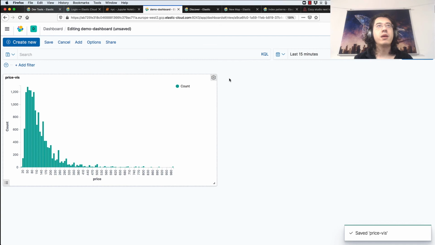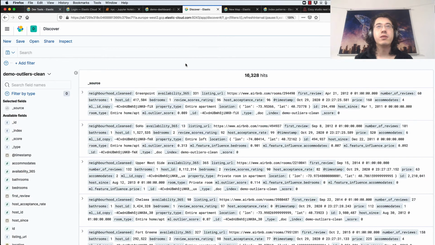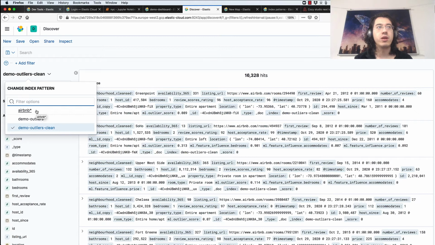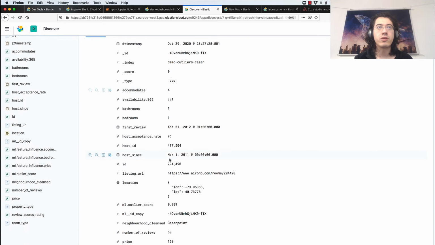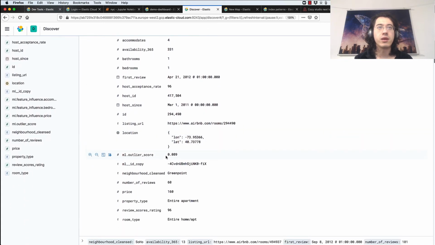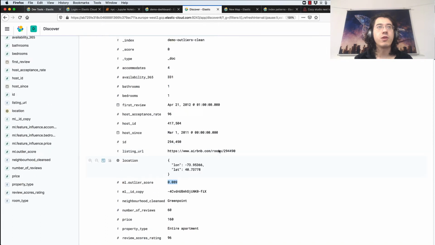Great. Now next, let's add a search. Always in the dashboard, besides visualizations, we can add a records display. If we go back to Discover, we should be able to see the records that our job produced. Indeed, we can switch between the raw data and the outliers. So let's have a look at one of those records and what they actually end up looking like. So here is the outlier score, or how weird is this record according to the criteria we've asked for. Okay, so far so good.